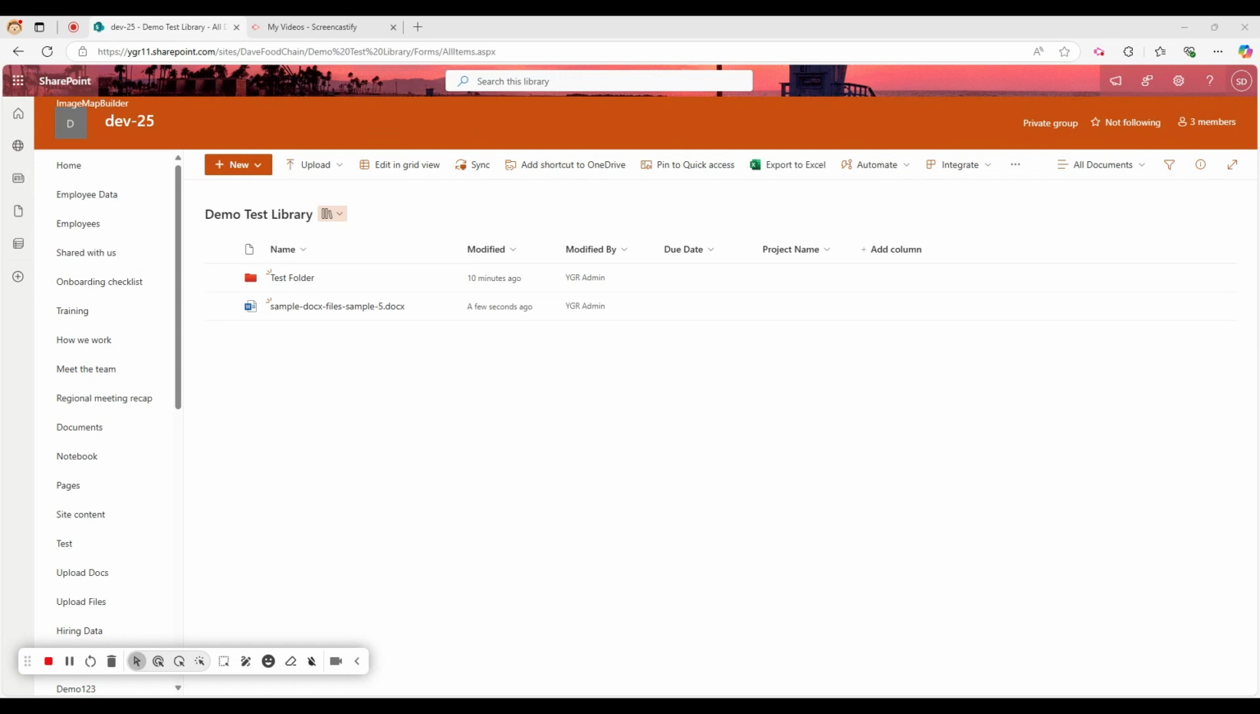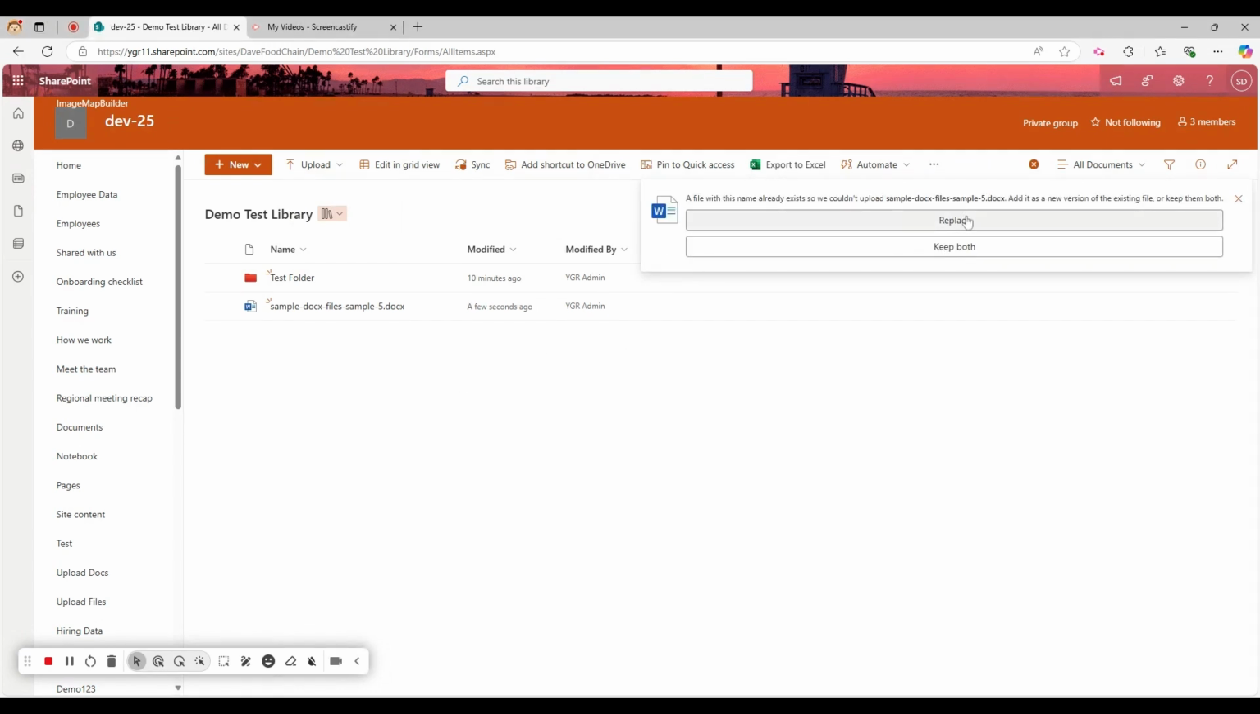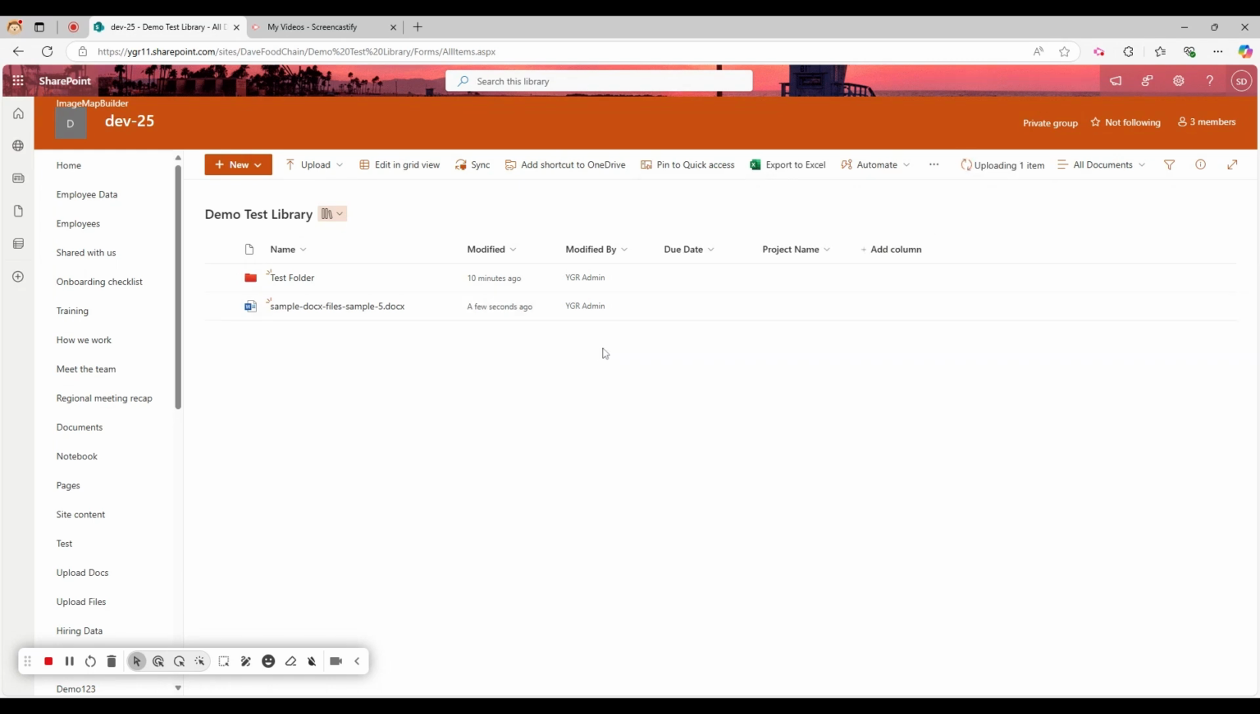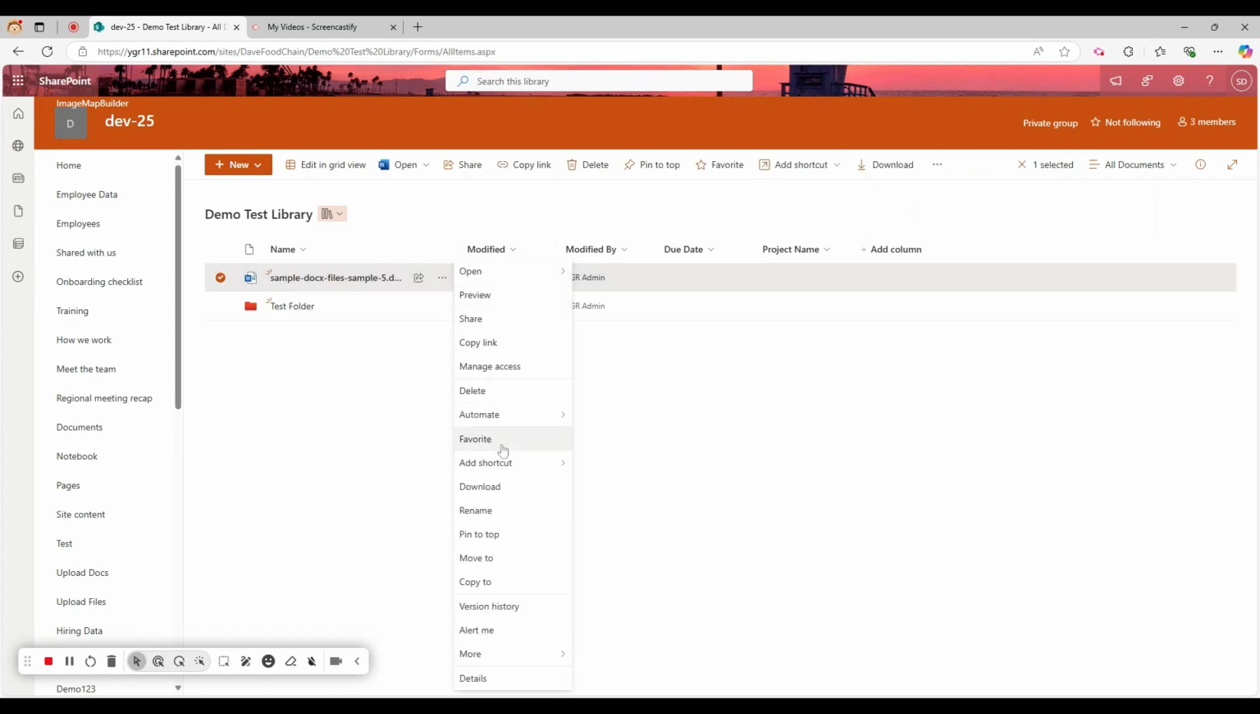And now I'm going to upload this file from here. Once the file is uploaded, it has the same name, so it is asking if you want to keep both versions of the file or replace it. In our case, we want to replace that. Once the file is replaced, you can see that now the file is replaced.